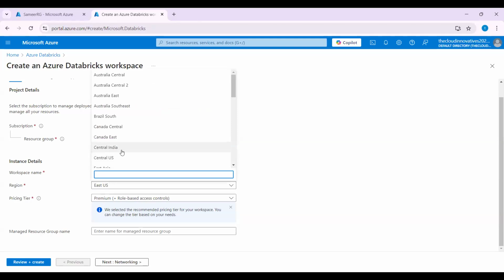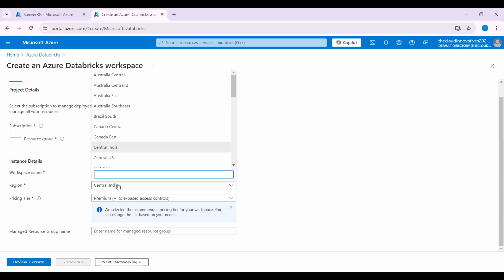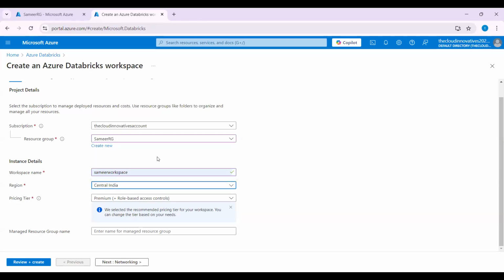You can use any data center, guys. There is no hard and fast rule that you have to use this region. But I always advise using the US region only, because it works faster. I'm using Central India as the data center here. No problem, it works. So the pricing tier is Premium.